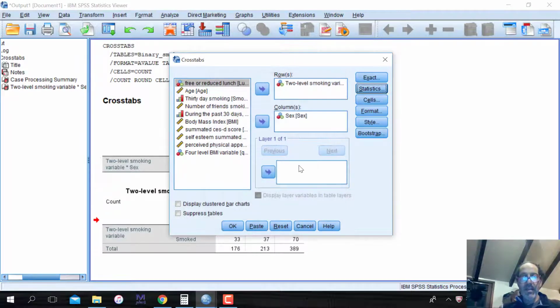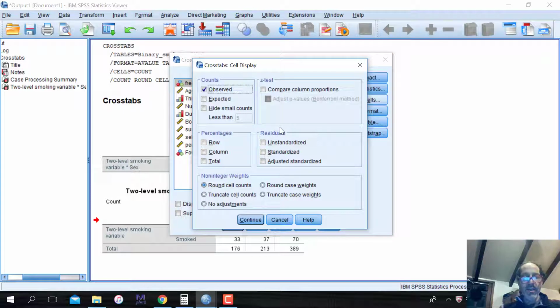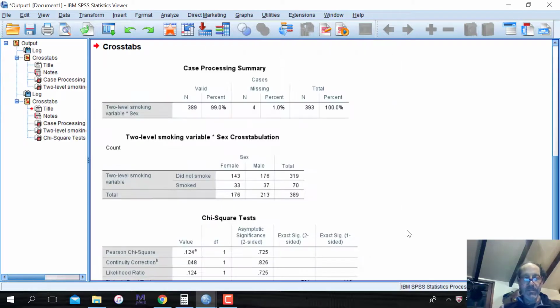By the way, if you want, you can get all the values that you need for a regular calculation. You get percentages across the rows and down the columns. You can get expected values, which is something that you actually need in the calculation. You can get cell counts, whatever you want. But let's just do this and run it.